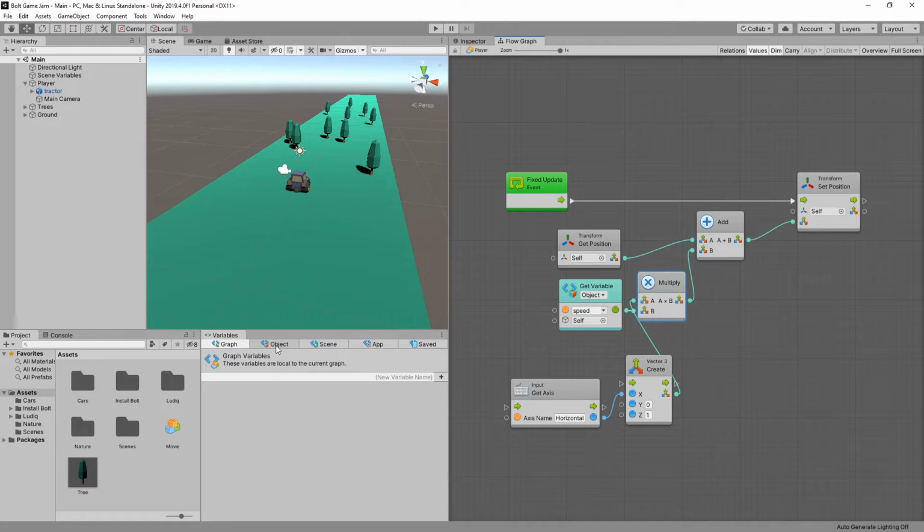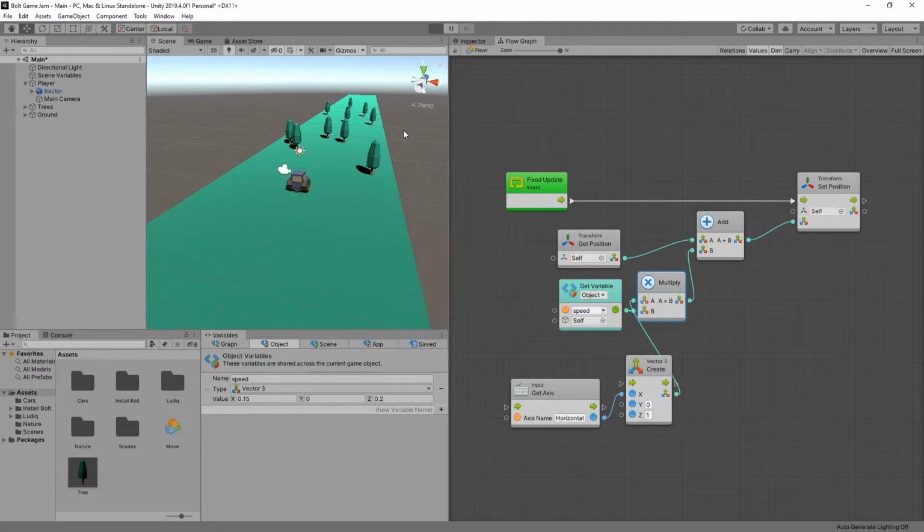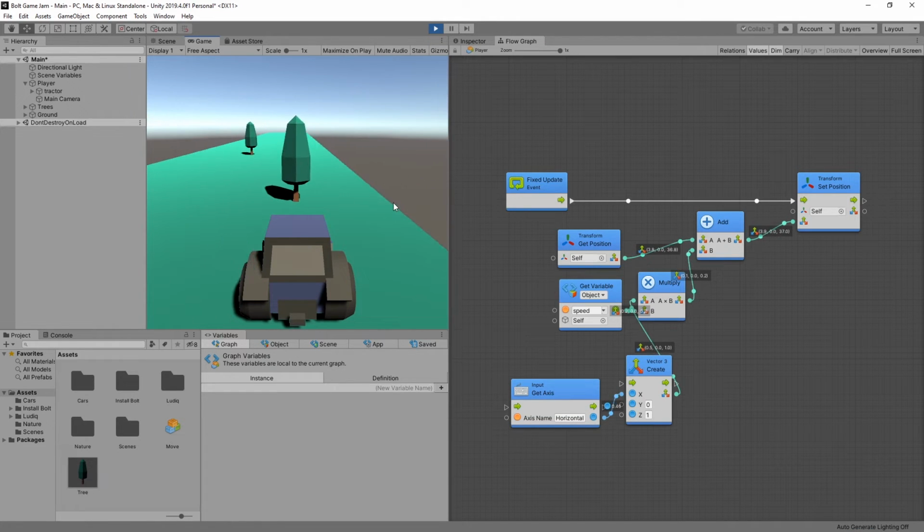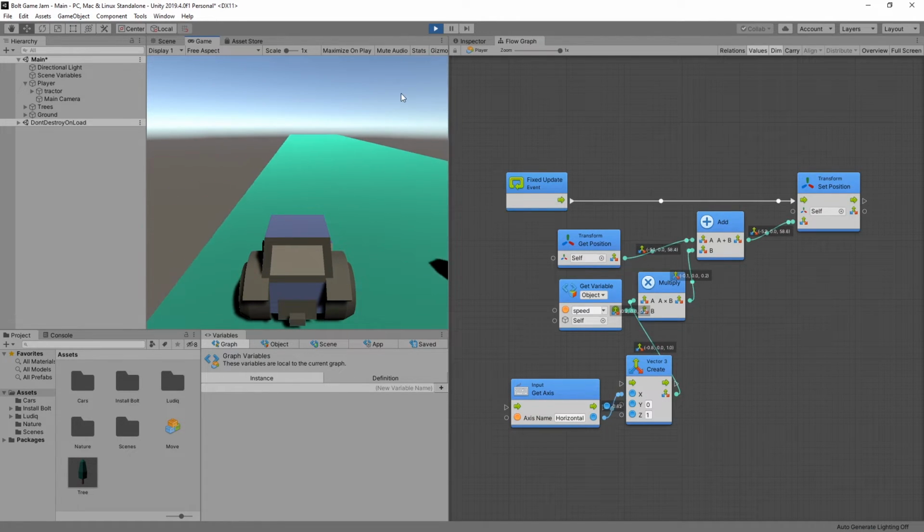So we can go to the variables for the object and specify the speed that we want the tractor to move in the x-axis, and I'll set it to 0.15. We can click play and see it work. As you can see, when I press A or D key, it moves side to side.